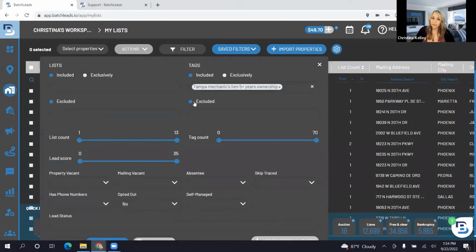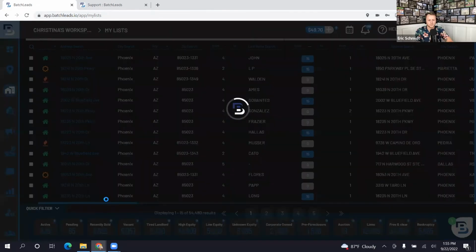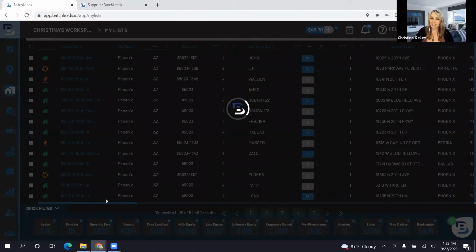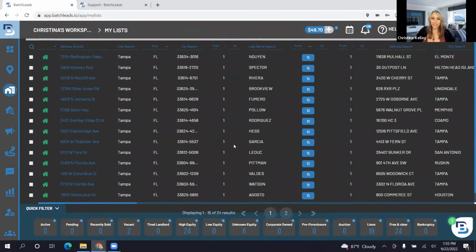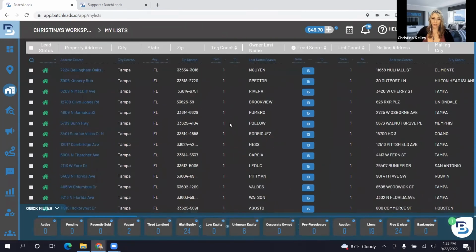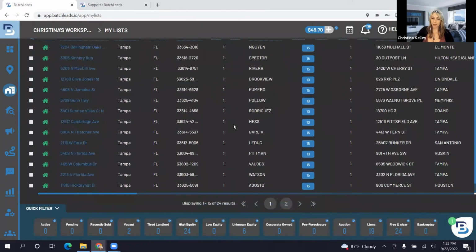One other feature here is that you can exclude or include. You can exclusively pull up things that have an absentee owner, or you can pull up all absentee owners but exclude vacants, or whatever combination you want. So you can get really granular here with the list that you're pulling, or you can get really intentional. So we're going to pull up this list, and now we can see all of the 24 properties that we pulled up.